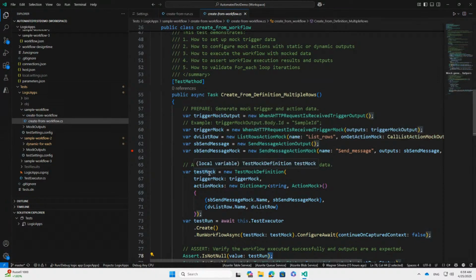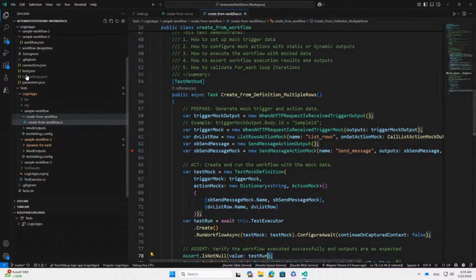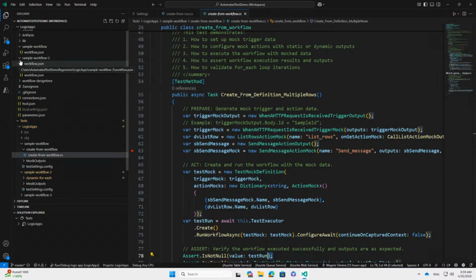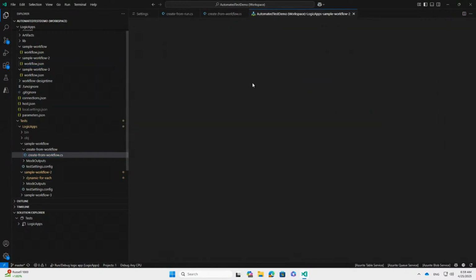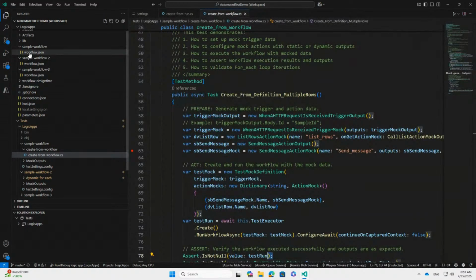Here is how I actually created a mock definition. I included the trigger mock and a list of actions, right? Just to remind you, this is workflow 2, which is like this. No, sorry, this is workflow 1. Too many workflows.